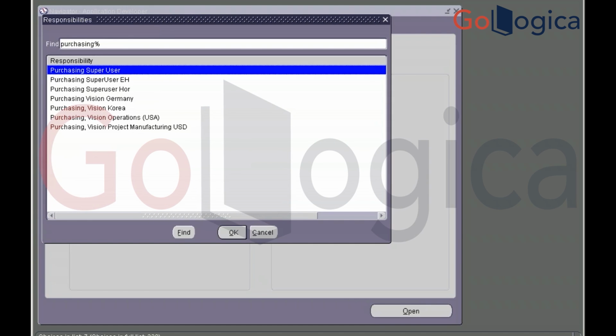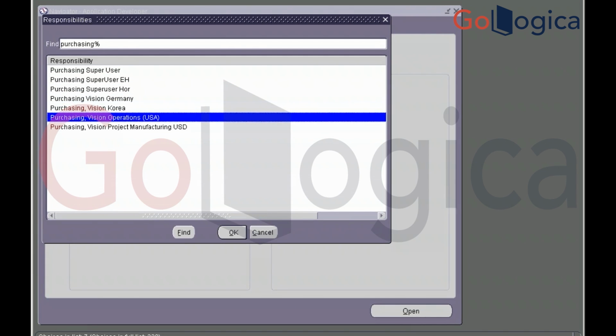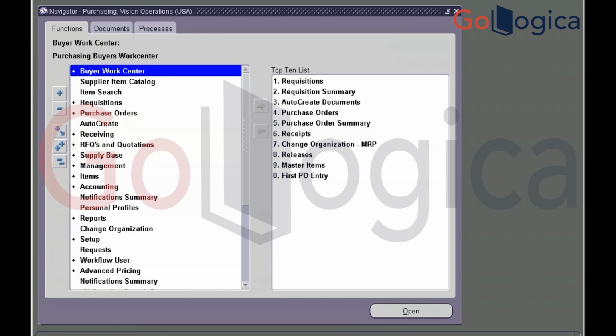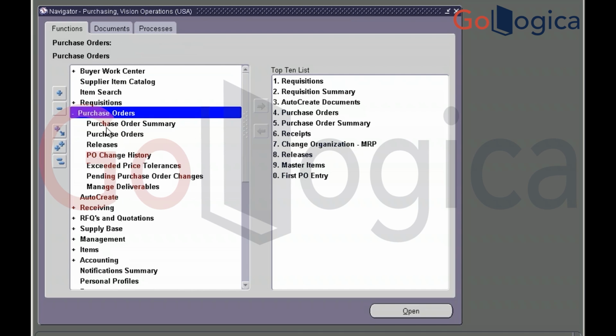Purchasing, PUR. Once you type PUR, it automatically comes here. Here it is, Purchasing, Vision Operations USC. I selected that purchasing. Now this responsibility has so many menus. This is the main menu. If you click this plus button, these are functions. Under purchasing, you can again see all these forms.